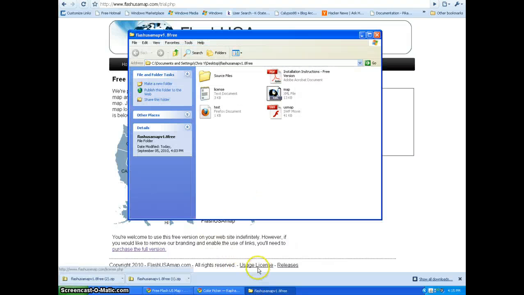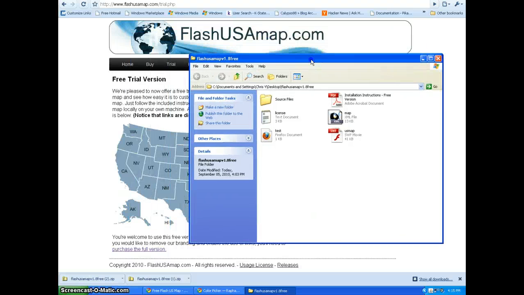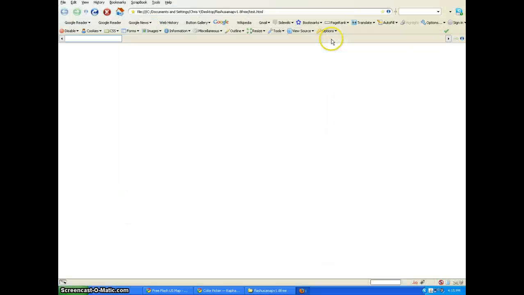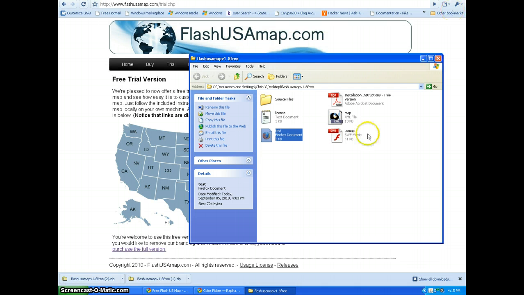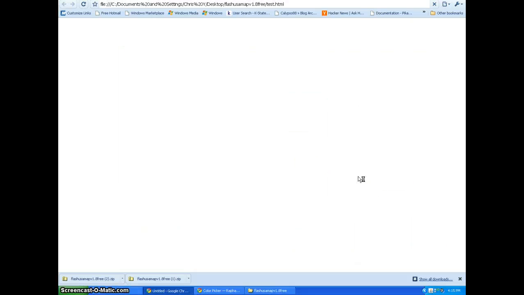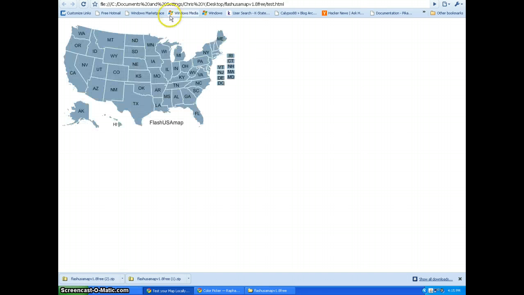So you go into the file, and you just open up this test. So this is what your map is going to look like. Well, let's open this in Chrome. Here we go. So it loads it up. We have our own map. It says put HTML here.